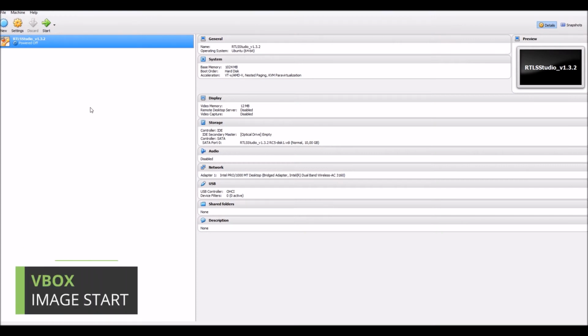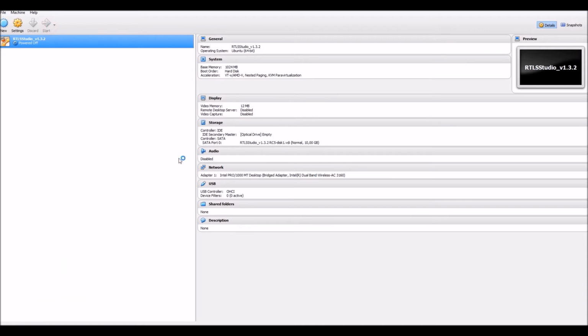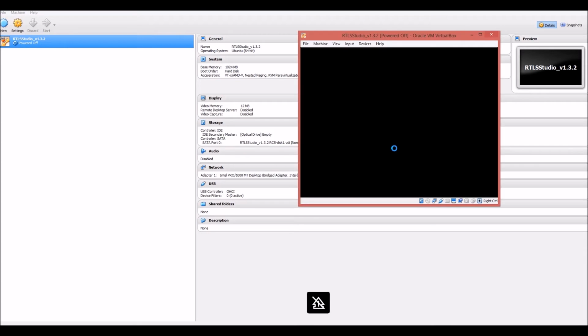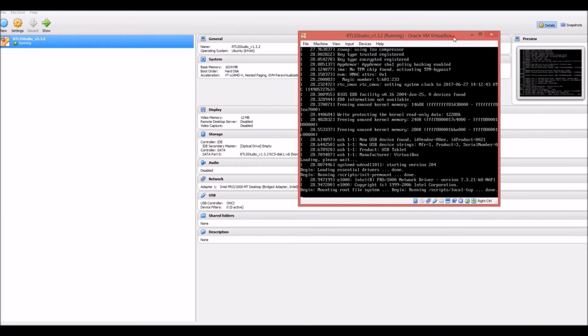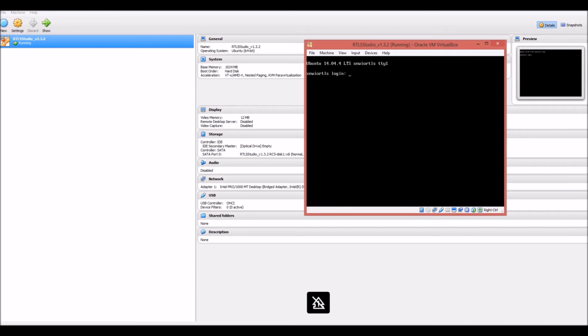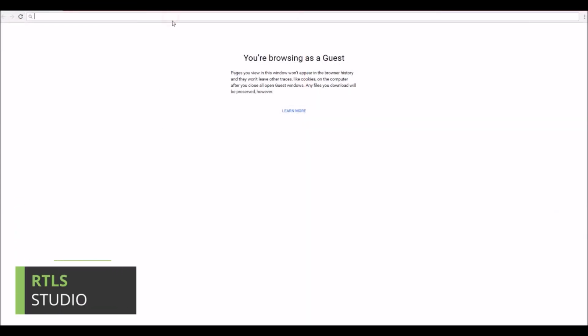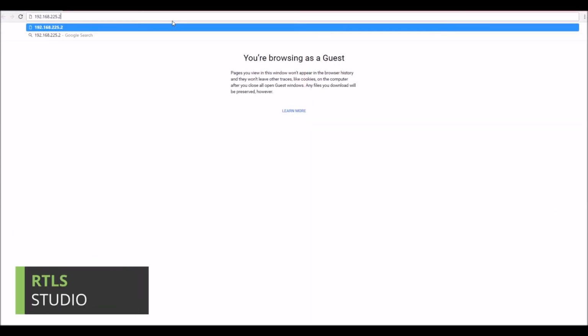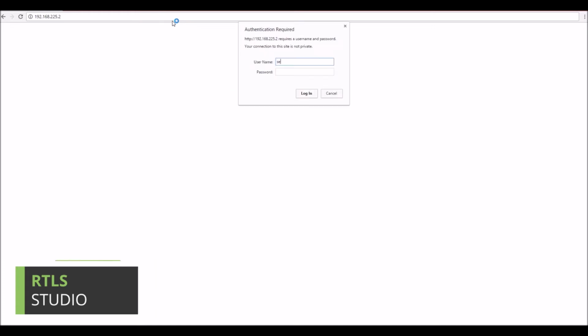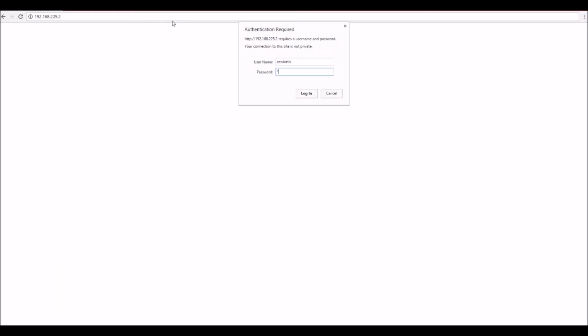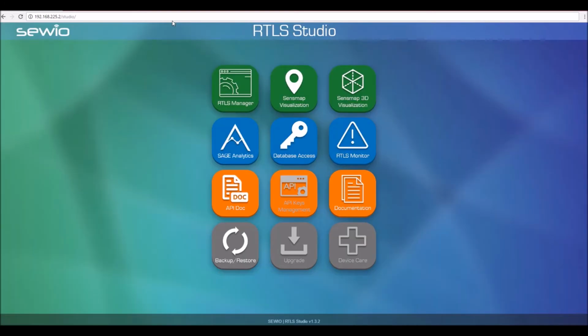To access the RTLS Studio, you will need to launch the VirtualBox image. Open VirtualBox, select your image and press Start. You will need to wait until the image is fully loaded. Once the image is fully loaded, connect your computer to the RTLS Wi-Fi network. Let's access the RTLS Studio by typing the following address into your web browser. You'll need to enter the user credentials and then you'll be able to access the studio.